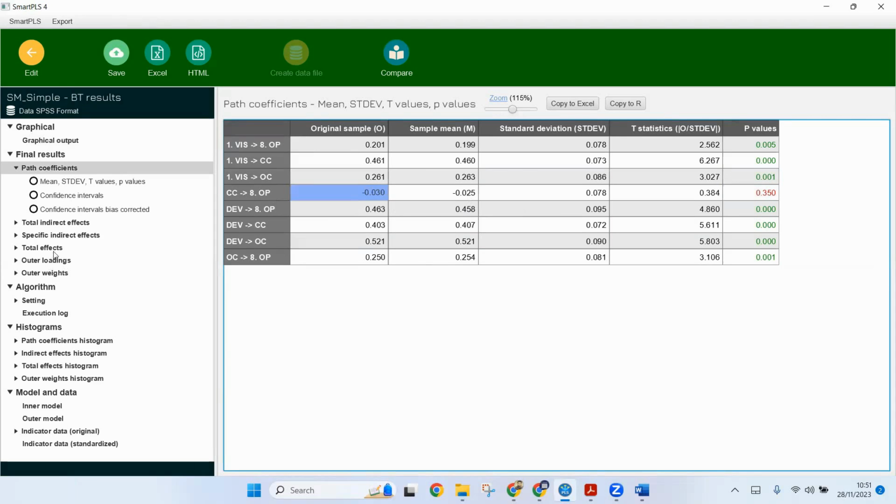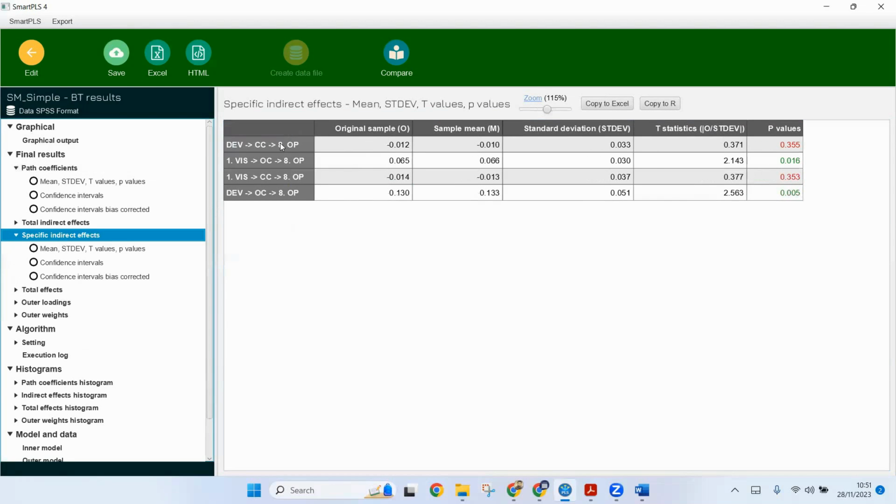Now I'm interested in, let's say, specific indirect effects. So all possible mediation results will be here. Now sometimes students do send me images and they say, well, we've got so many mediation results and specific indirect effects. What should we do? Well, you only discuss those that are relevant to your study. Smart PLS, or for that matter, any other software that you use, does not know which ones you are interested in. So it will give you all possible mediation results. And we will look at some other way around this as well.